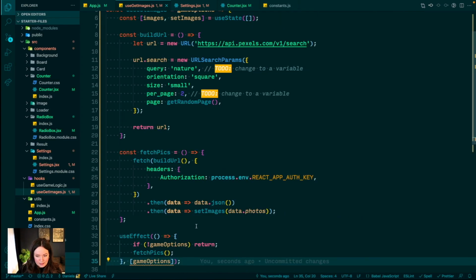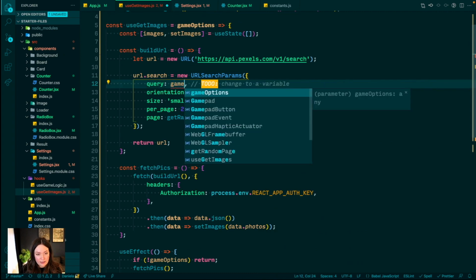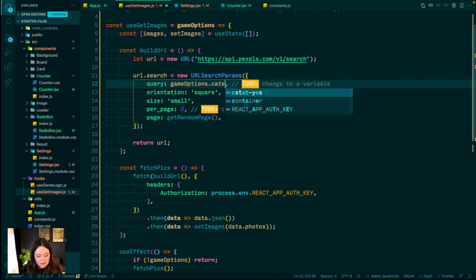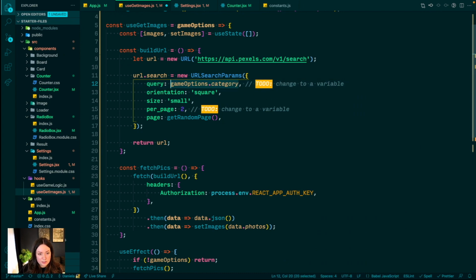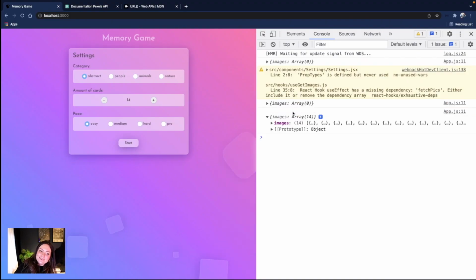Awesome. Now that we are passing the game options, we also want to use them. So our query is going to be gameOptions.category, perPage is going to be cardsCount. So now we can remove those to-dos. Let's do 14 again, start. And there we go, we got 14 images.